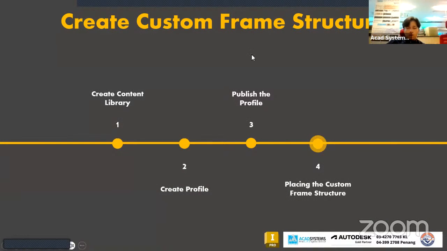Later we will go through how to create a frame structure. To create a frame structure, first we have to create a content library, then create a profile, and then publish the profile that you have created. The profile means the design that you want. Finally, we place the custom frame structure onto your skeleton.